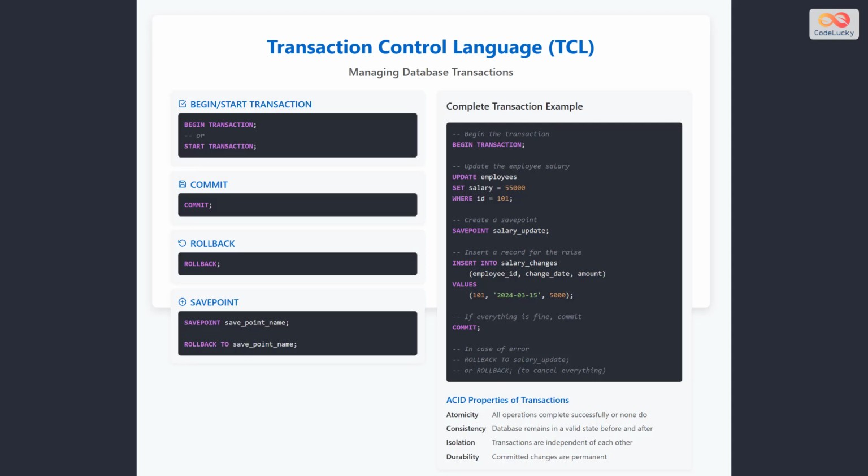Transactions have 4 key properties, often referred to as ACID properties. Atomicity, which means that all operations complete successfully or none do. Consistency, which means that the database remains in a valid state before and after the transaction. Isolation, which means that transactions are independent of each other. Durability, which means that committed changes are permanent.